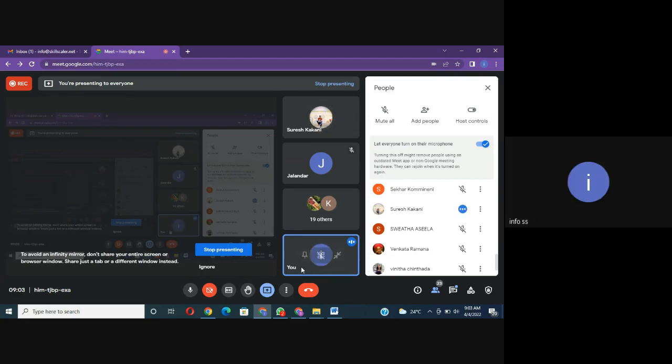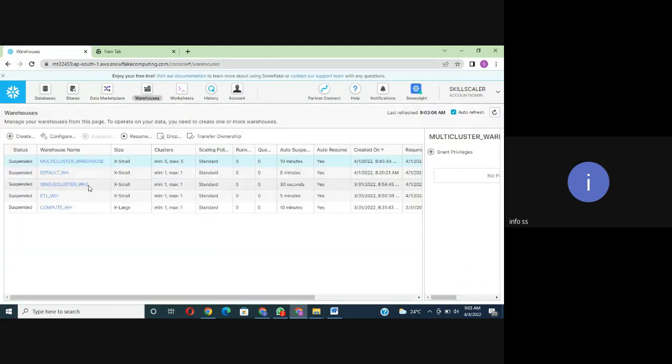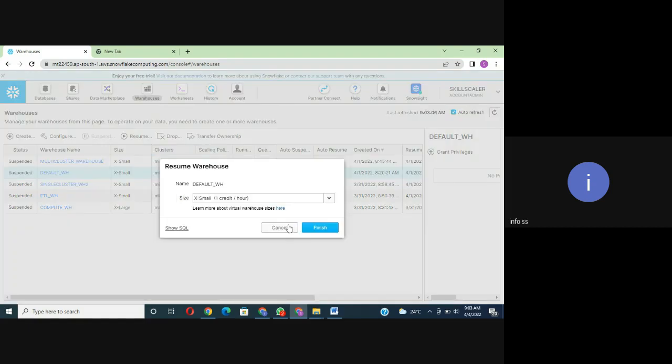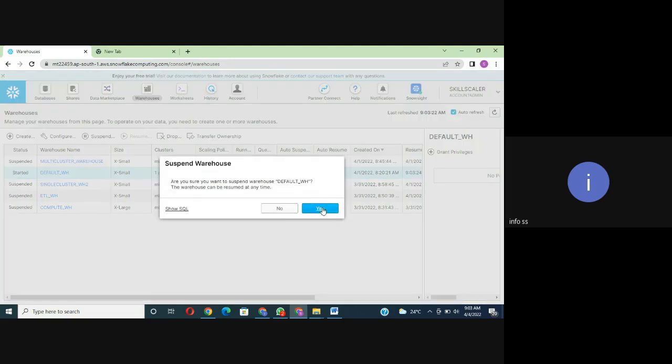You can manually suspend it in two ways. If you go to the browser, under virtual warehouses, if you click on this particular warehouse, you'll get the option suspend, resume. Now it is in suspended state, so resume is enabled. Let me resume this default warehouse. Now you will get the option to suspend. This is one way, resuming and suspending.